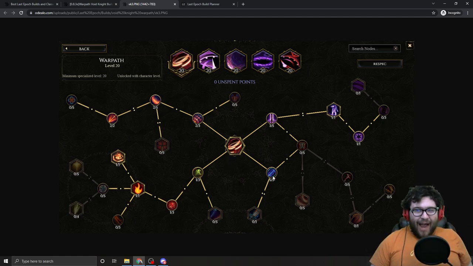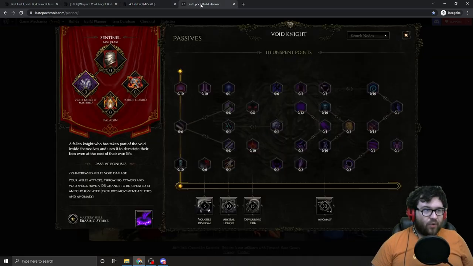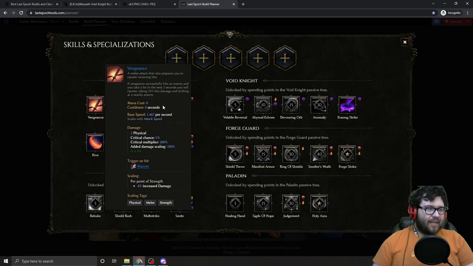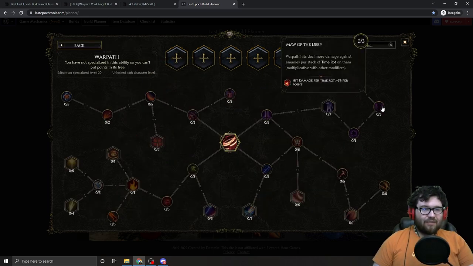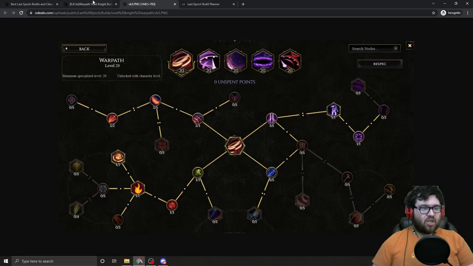Why would you put 5 out of 5 in the channel cost when you could go 1 point and save yourself 3 points? You don't even get the extra hit damage. Just by the way, this node, the 0 out of 3 node in Warpath here, it is literally one of the best nodes in Warpath because it gives you a lot of multiplicative damage, which scales with all your other multiplicative damage. So I'm surprised they're not grabbing this.